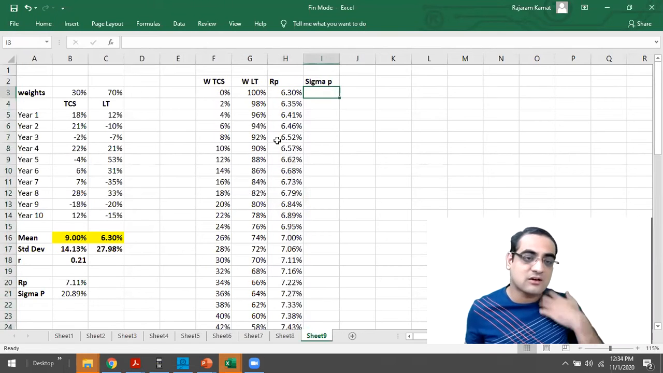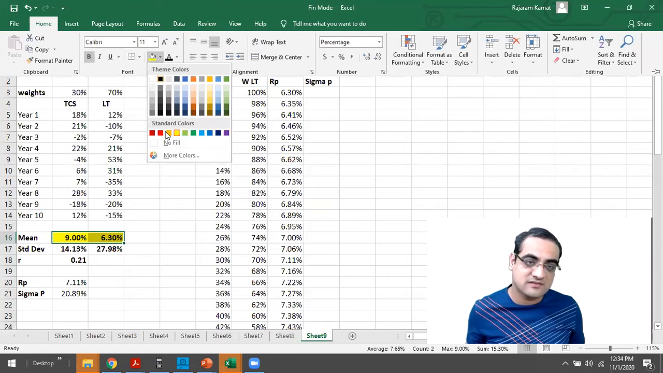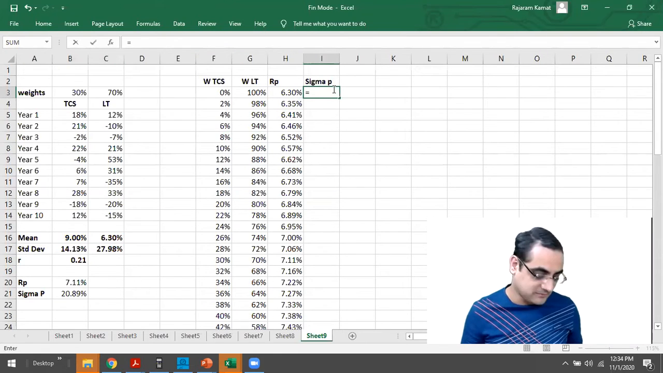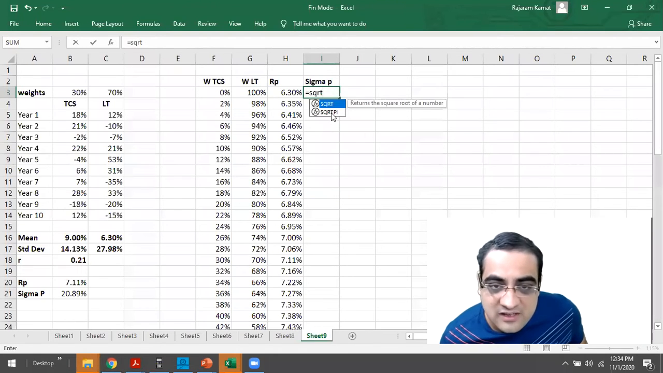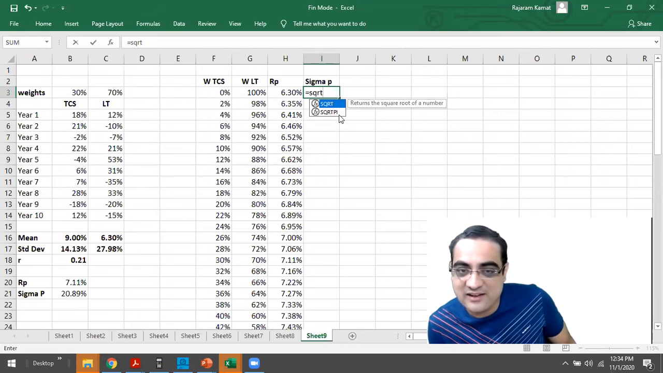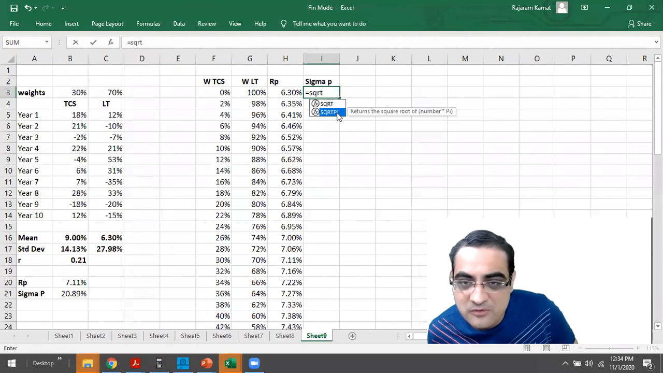Okay. So now sigma P. Let me just remove this highlight. So the formula for sigma P, again we know it, but let me do it one more time. SQRT. I don't know what SQRT PI is. I'm not sure about that function. Let me not do trial and error. SQRT PI. What is that? PI, it's the probability. Achha, so square root with a probability, I believe so.